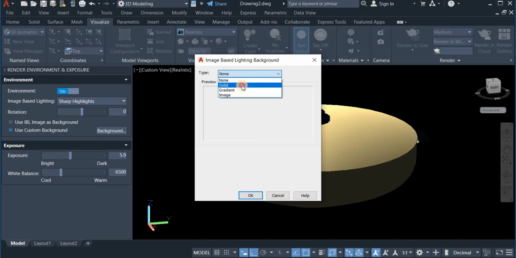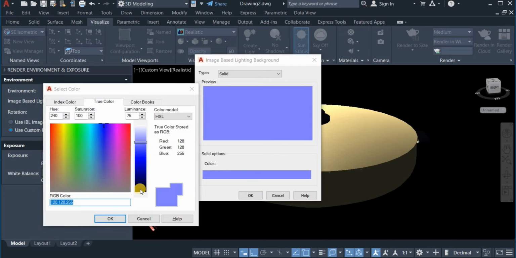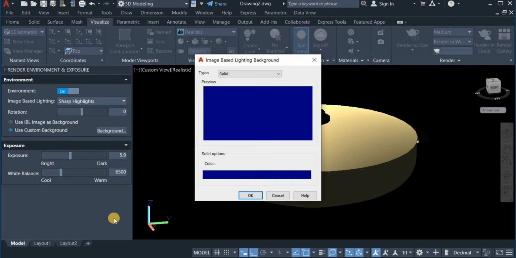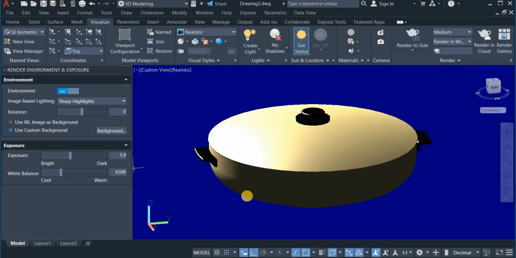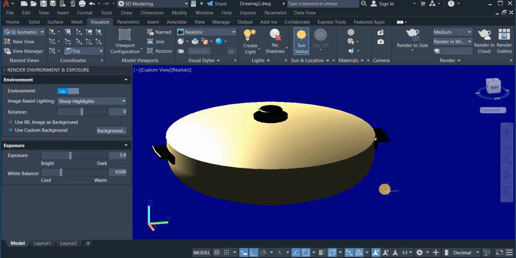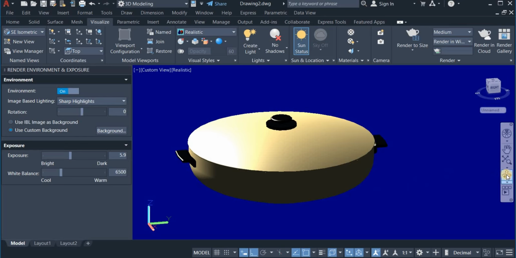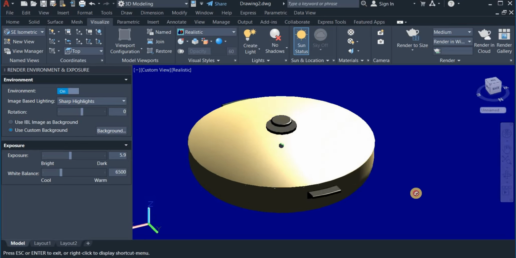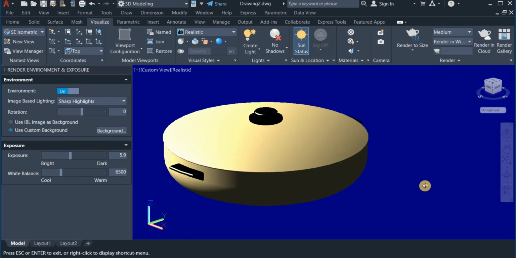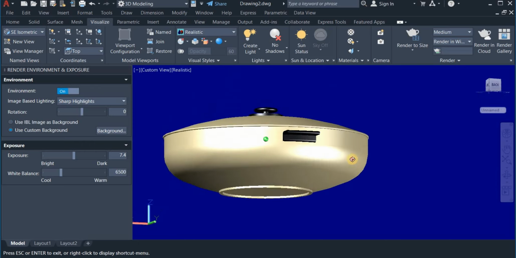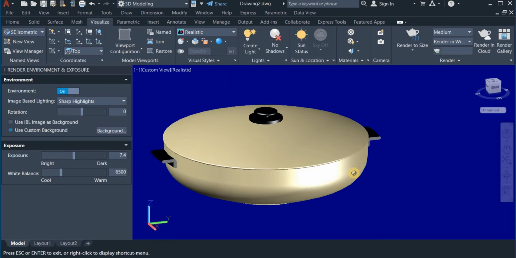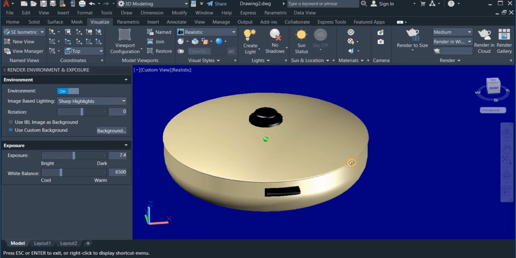Click right here, solid, click on this. I'll choose a deep blue color for this. Click on this. Let's try this. Okay. So this color I choose. Okay, so this is the background color. So this is the background color I've chosen. You can see. So that's the dish completed.